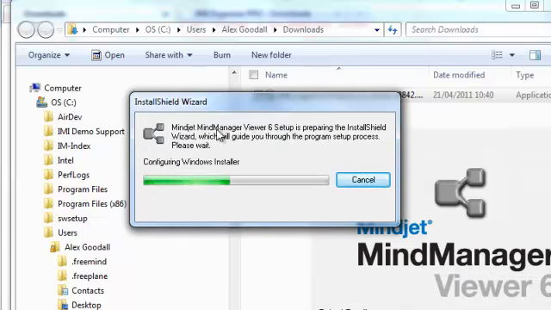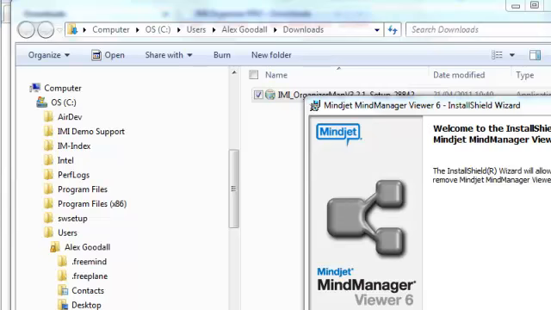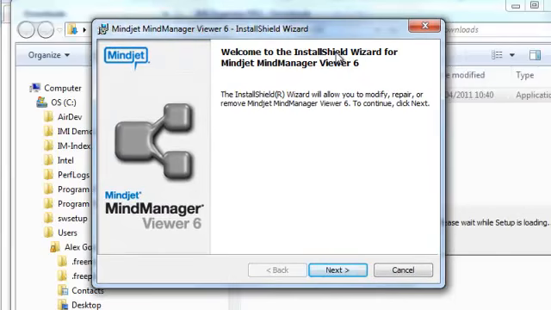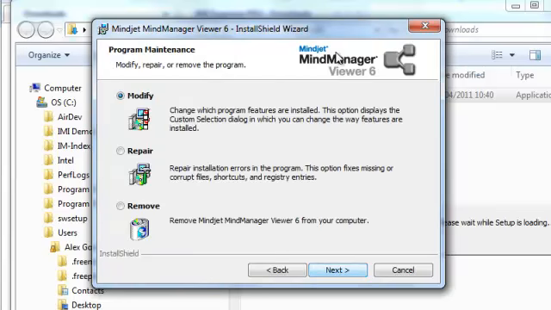So it's going to go through the installation process. I'm going to pause the video while it does all that and come back when it's completed. Well, it hasn't completed yet, but it has now come up with the installation process for the Mind Manager Viewer, Mind Manager Viewer 6. So this is the installation process.